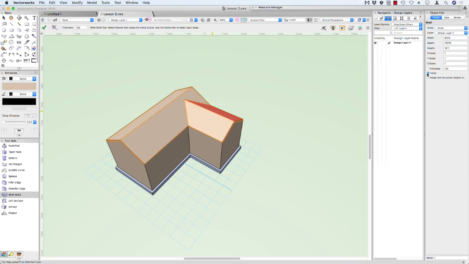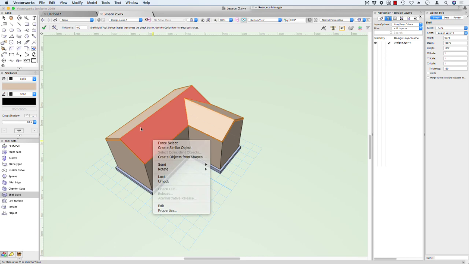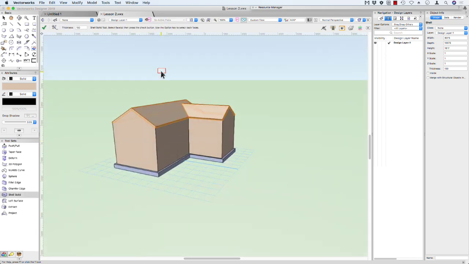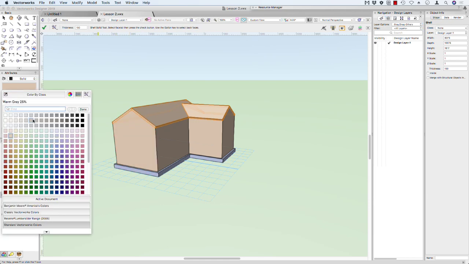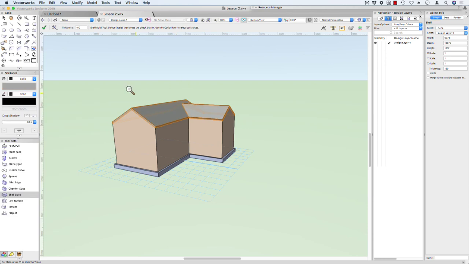Now it creates a shell with inside. I don't want that. I want the shell to be the other side. I just need to turn my view a little bit, and there's my shell. Now it's hard to see that this shell is separate from that part of the building. So let's color it, give it a slight grey color, and now it's easy to see.